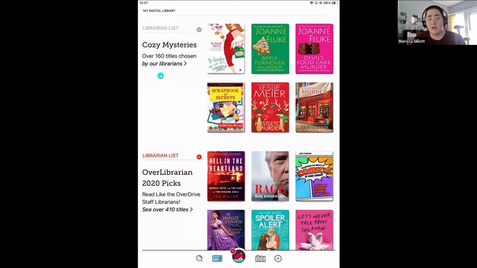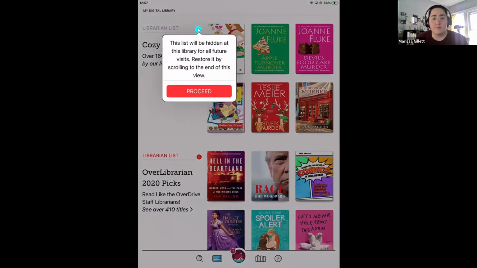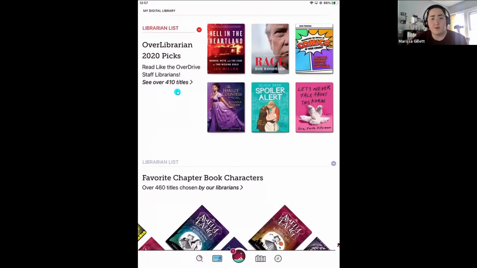If you do come across a list that you want to hide, you'll see the little minimize button there. All you have to do is tap on that little minimize button. It will prompt you to hide your list for all future visits. Once you tap on proceed, it's going to disappear and all of your other lists will shift up and a new one, if there are more lists, will take its place at the bottom.